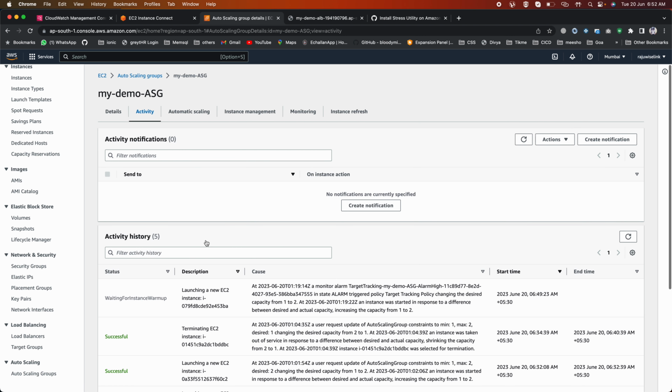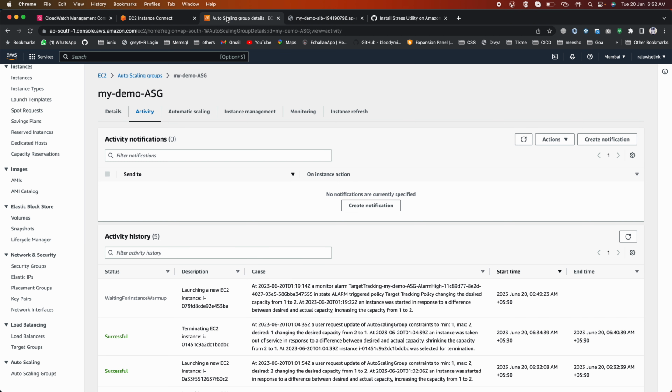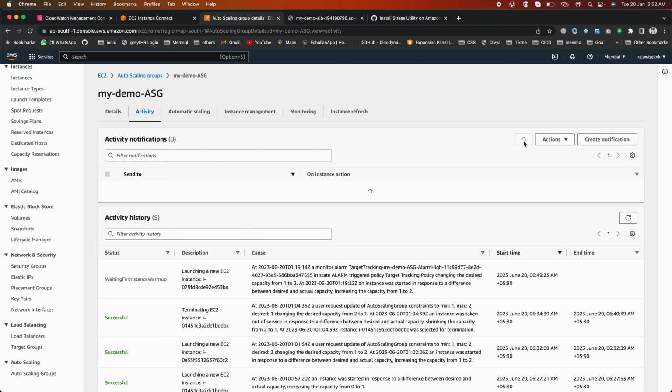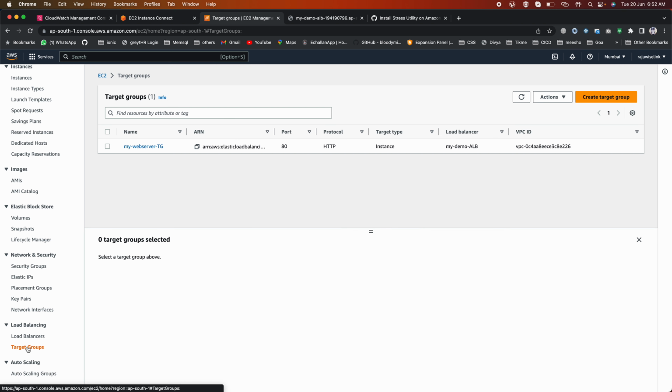Okay, now I'll go and stop this stress, and we'll see how much time it will take. It's waiting for the instance to warm up. So let it come to the running state, then we'll stop the stress. That means we'll bring the load back to normal, and it must remove this instance from the auto scaling group. Here, it's still launching the target groups.